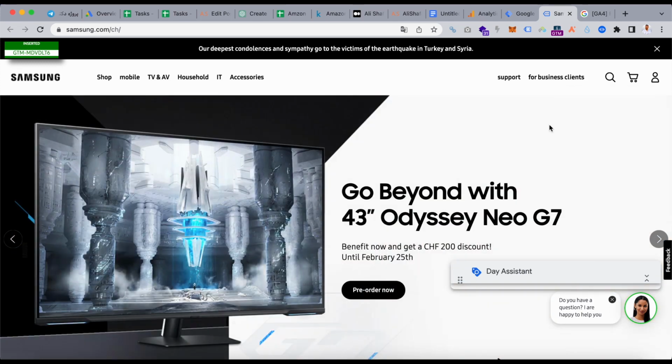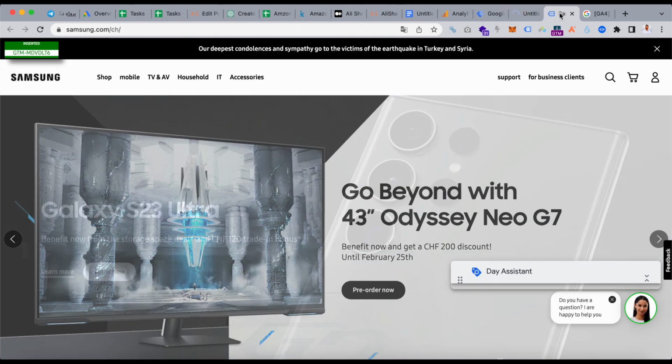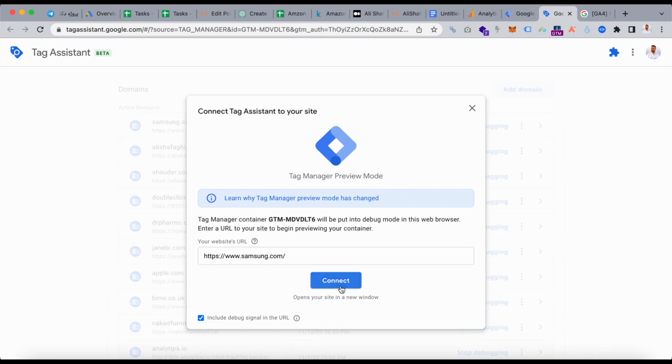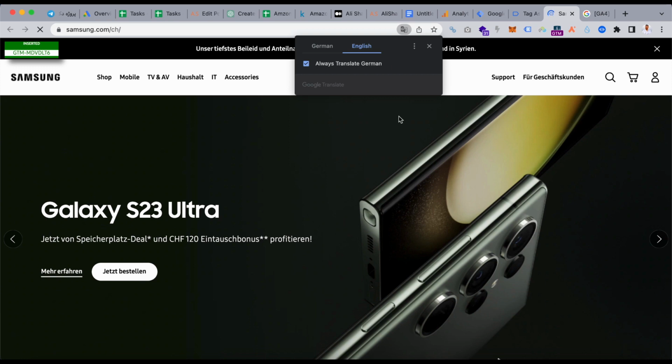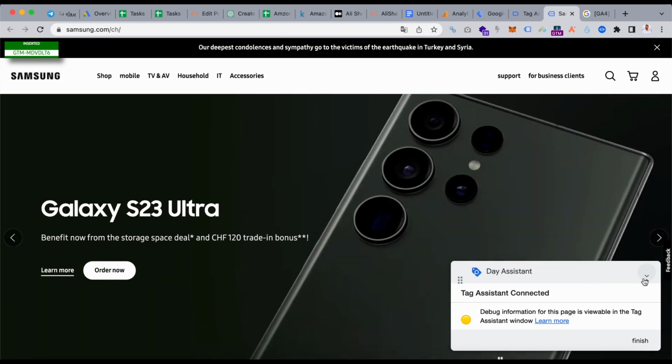So we'll go to Google Tag Manager and go to preview. Right, let's close this and wait for Tag Manager to come up. And press connect. It opens up the Samsung website for us, and let's see when it's connected. All right, so it's connected.